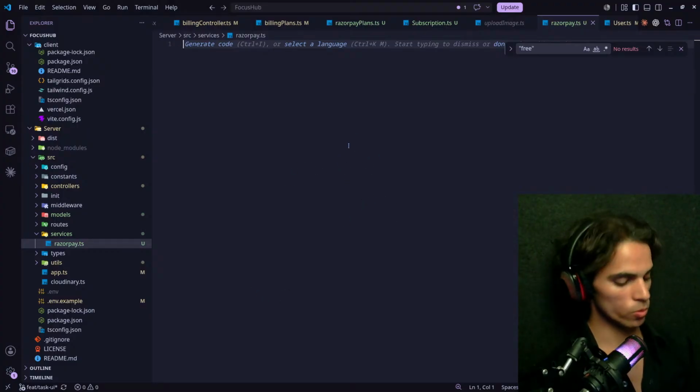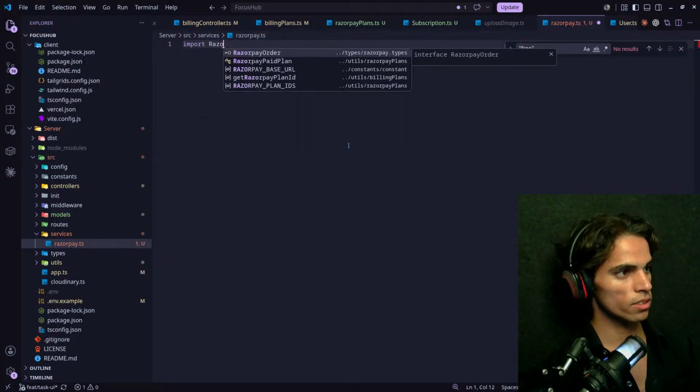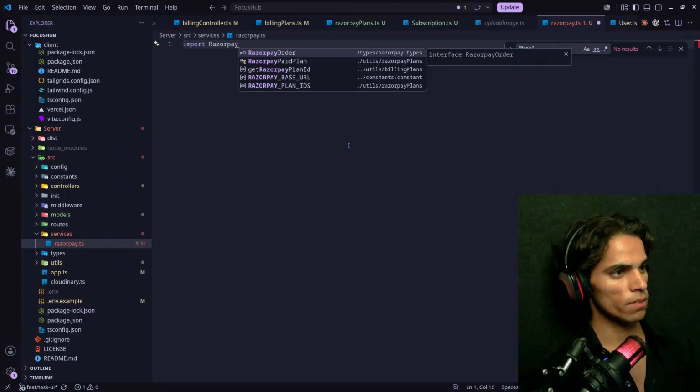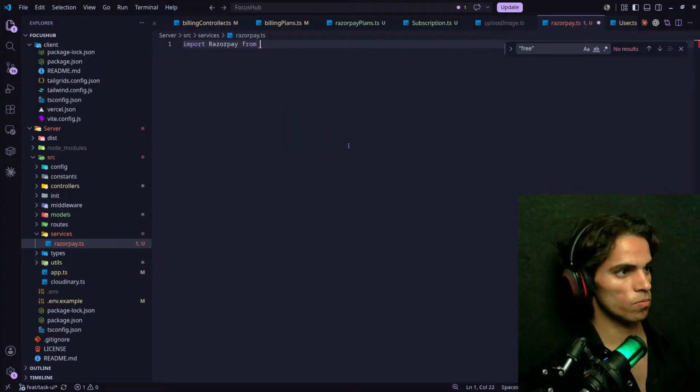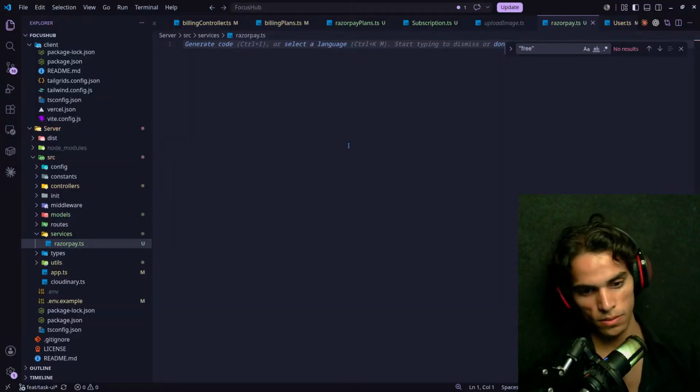So what I'm going to do, I would like to import Razorpay. Razorpay types, Razorpay plan, Razorpay plans, Razorpay base URL. Don't we have Razorpay already? I would like to install this if we don't have it.